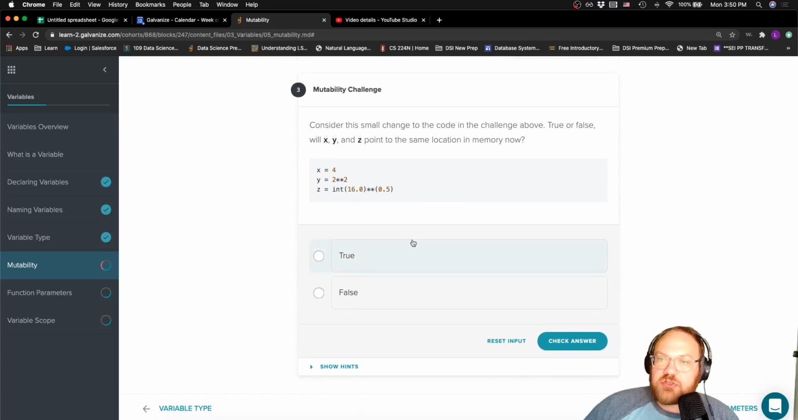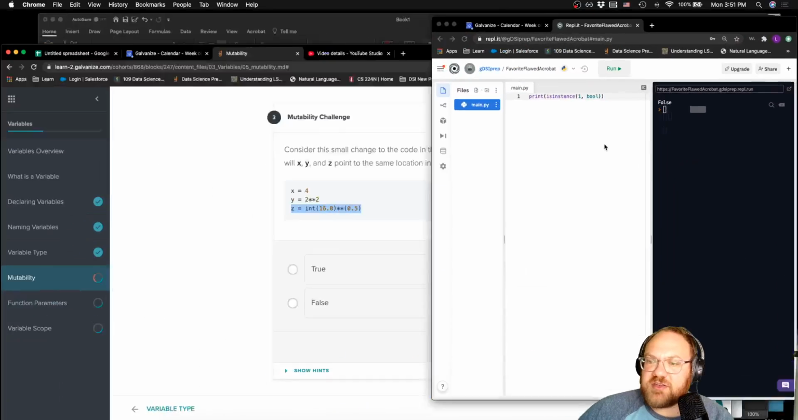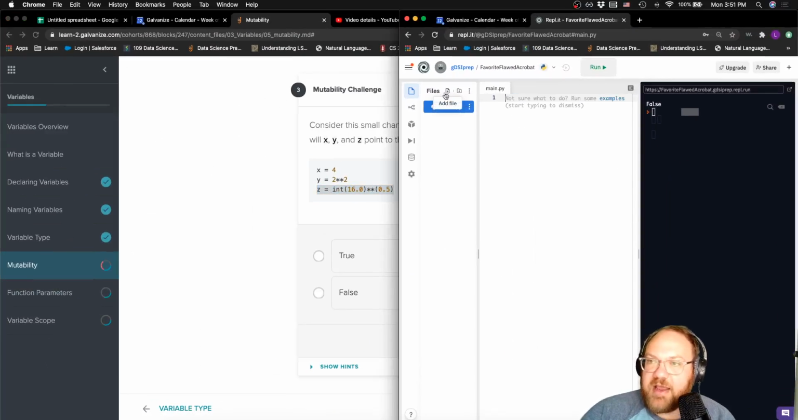Now, moving on to the third challenge, we have a small change to the code that we have here. In this case, x is equal to 4, an integer, again, an integer. And then lastly, we're now casting an integer, the integer 16 to the 0.5 power. Now let's take this over to a REPL that I have open, and let's just explore this before we start making answers.